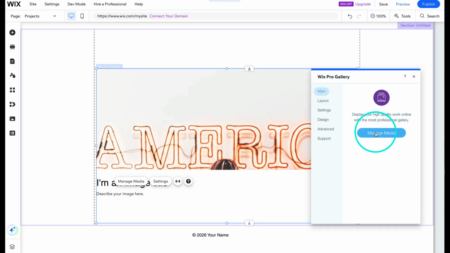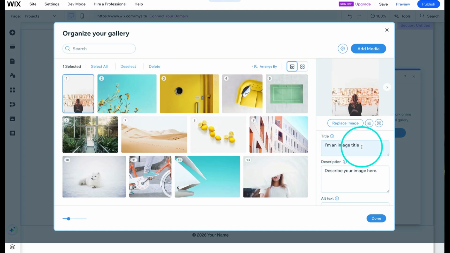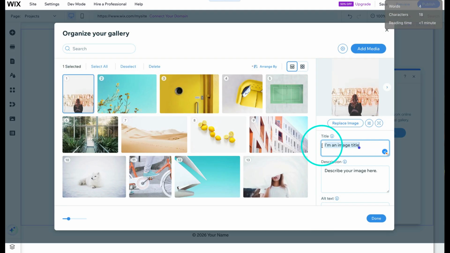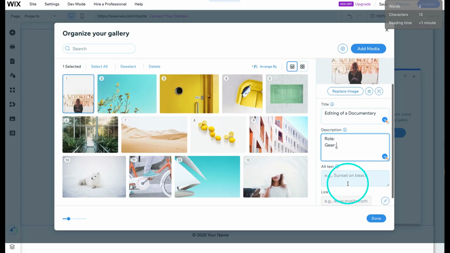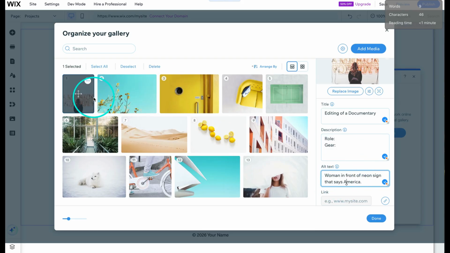Okay, so here's where you're going to give it a title. Okay, this is where you're going to say your role, what you did, maybe the equipment that you used, that kind of thing. Be consistent. Alt text is just a description of the work visually. You could delete all of them in the beginning and add a new one. But we're going to go here, remove it.